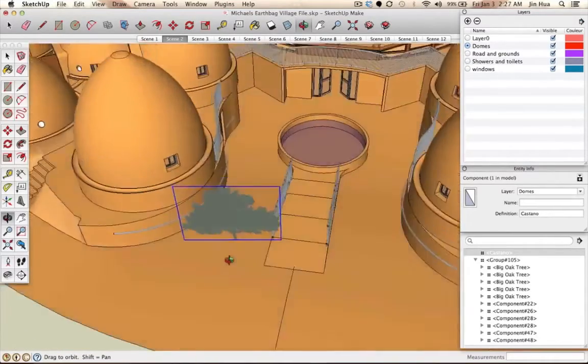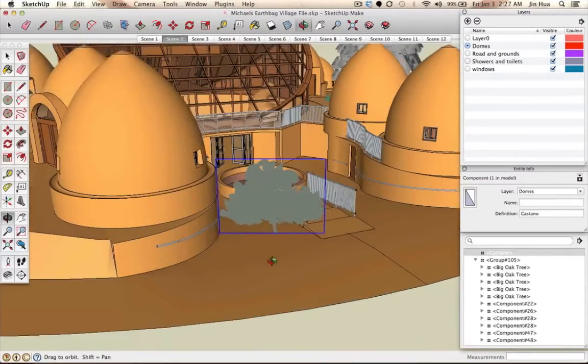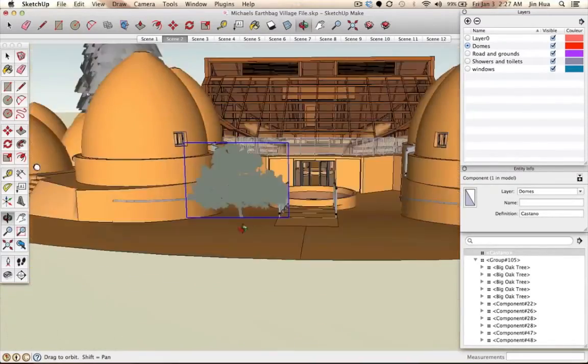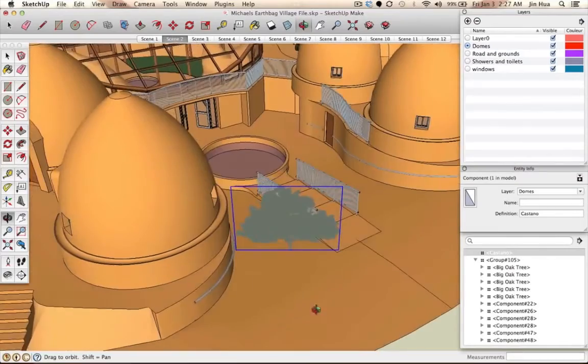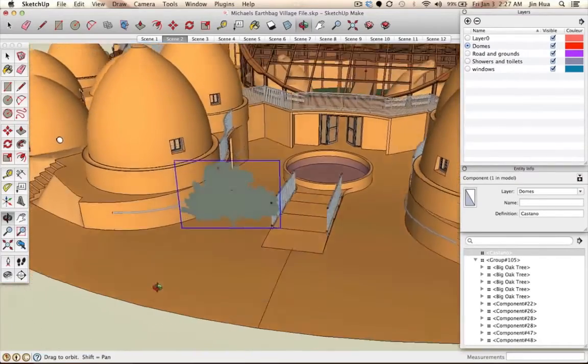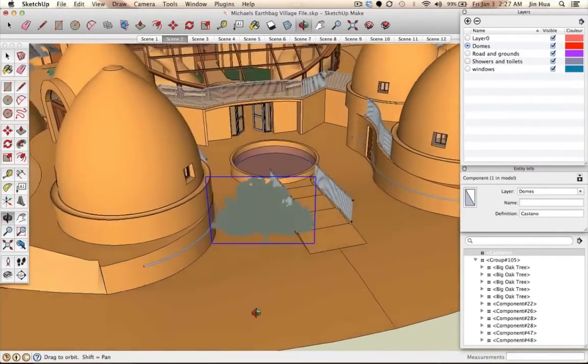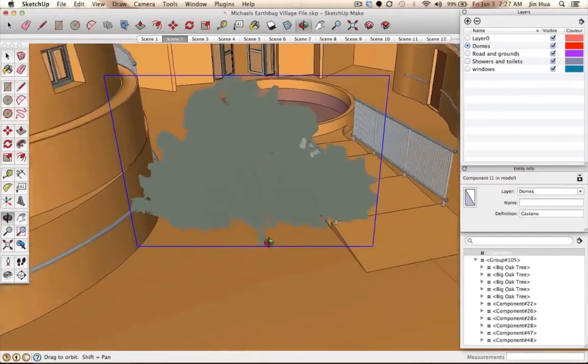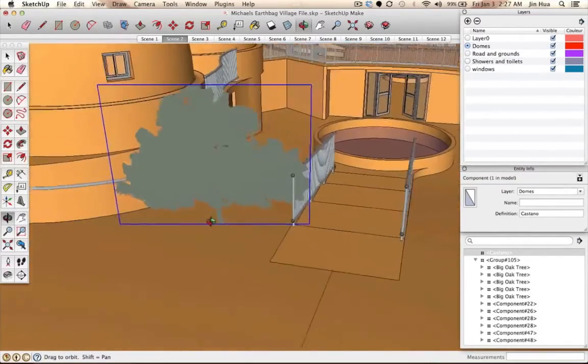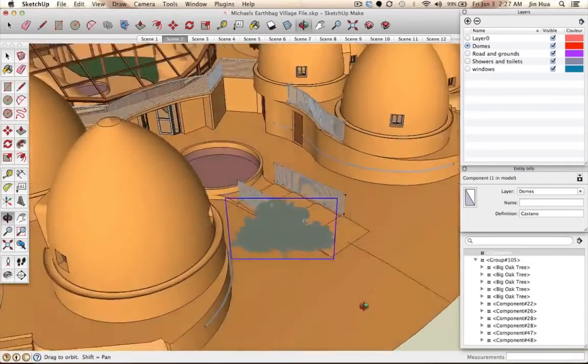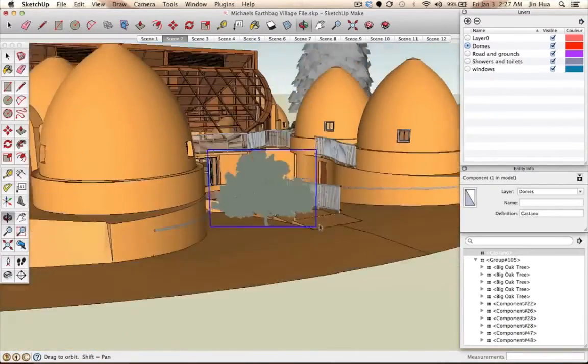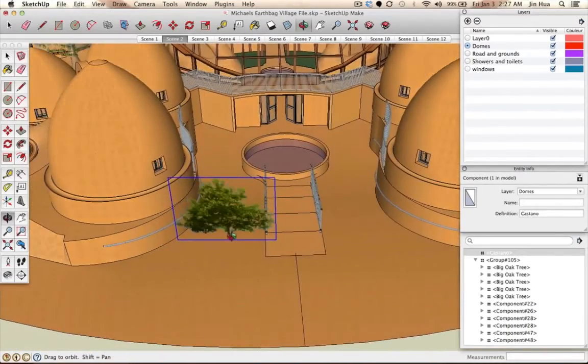And you can go up and down, side to side, and wherever you rotate, that's the point at which the view actually rotates from. Okay, so if you combine the two, you can zoom in, rotate, zoom out, rotate. That's how you can rotate around it.